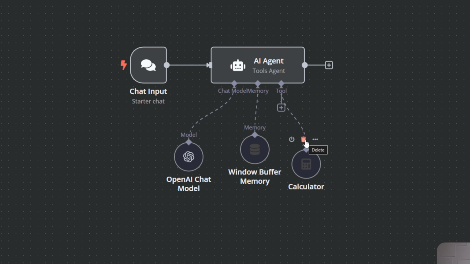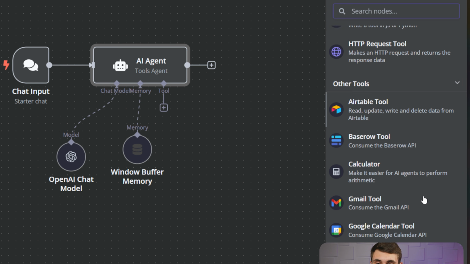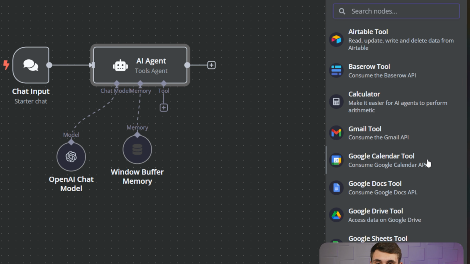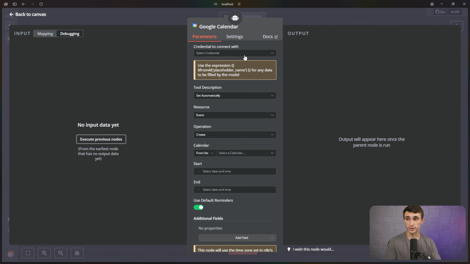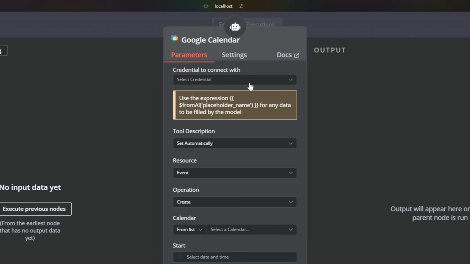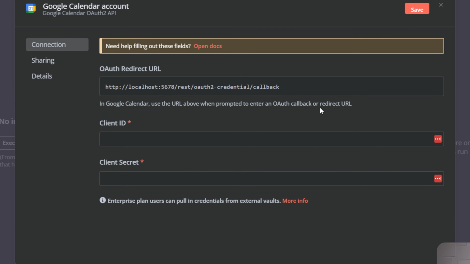We'll start by deleting the calculator tool if you haven't already. And then I'll click on the tools right here, and we'll go down to the Google Calendar tool. I can just click on this one, and then same thing. We're going to have to generate some credentials for Google Calendar so that it can access our own personal Google Calendar. So we're just going to click on select credential, create new credential, and it's going to walk us right through doing this. It needs a client ID and a client secret.